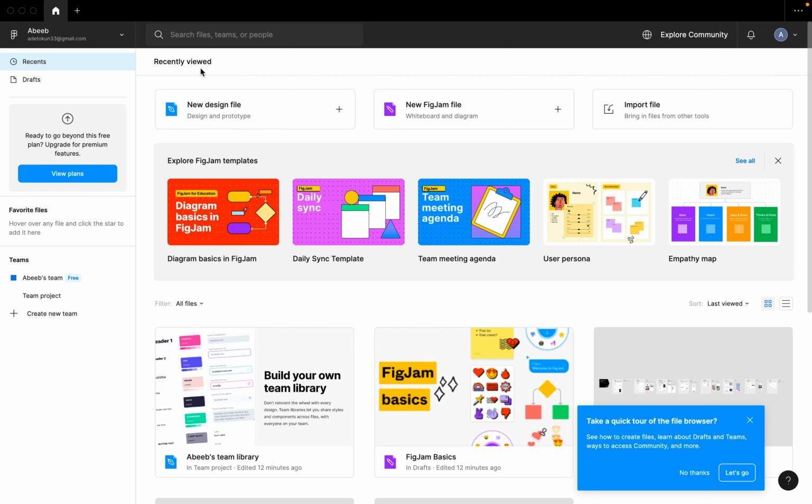So what do we have here? We have new design files. If you want to start designing, all you have to do is click new design file. We'll get there. But then we also have new Figma file.